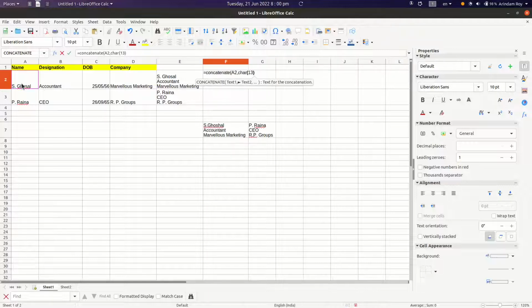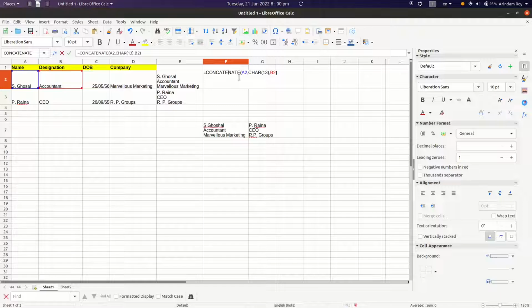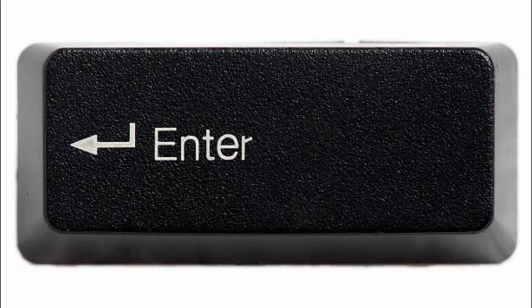So you have to put char 13 for moving the cursor to the next line and char 10 to set the cursor at the beginning of the next line. And for this obvious reason, the enter key has this special symbol.